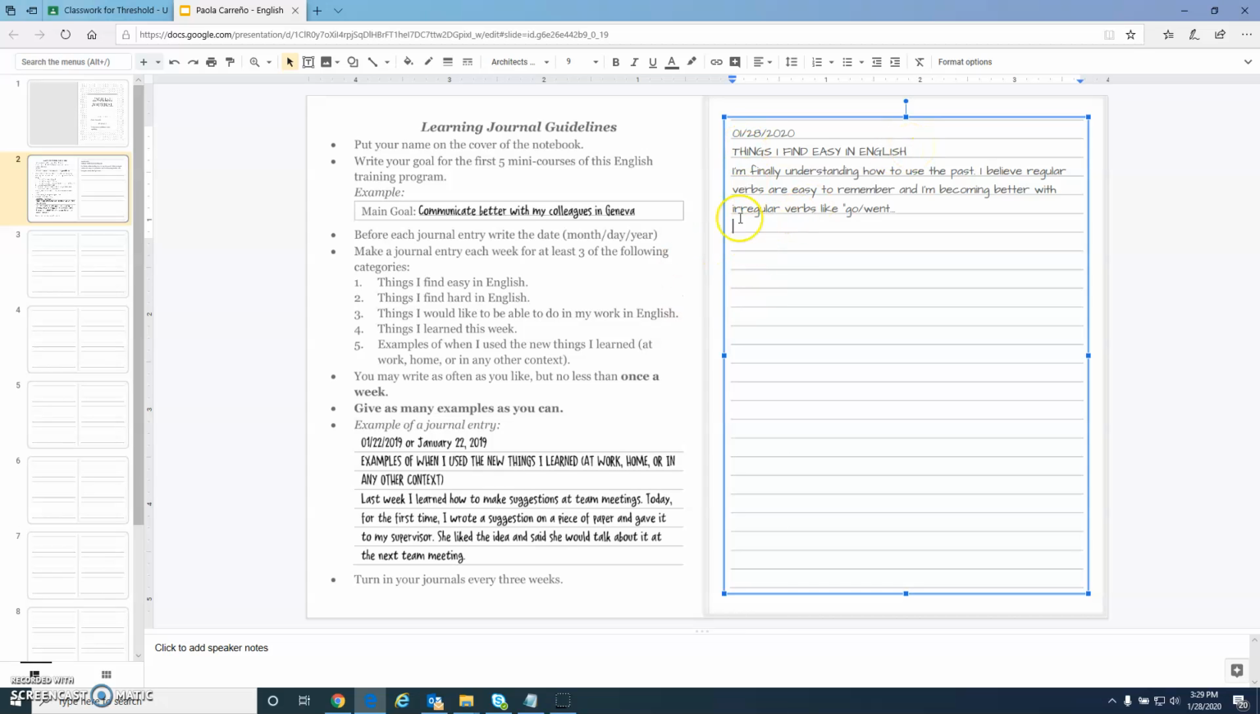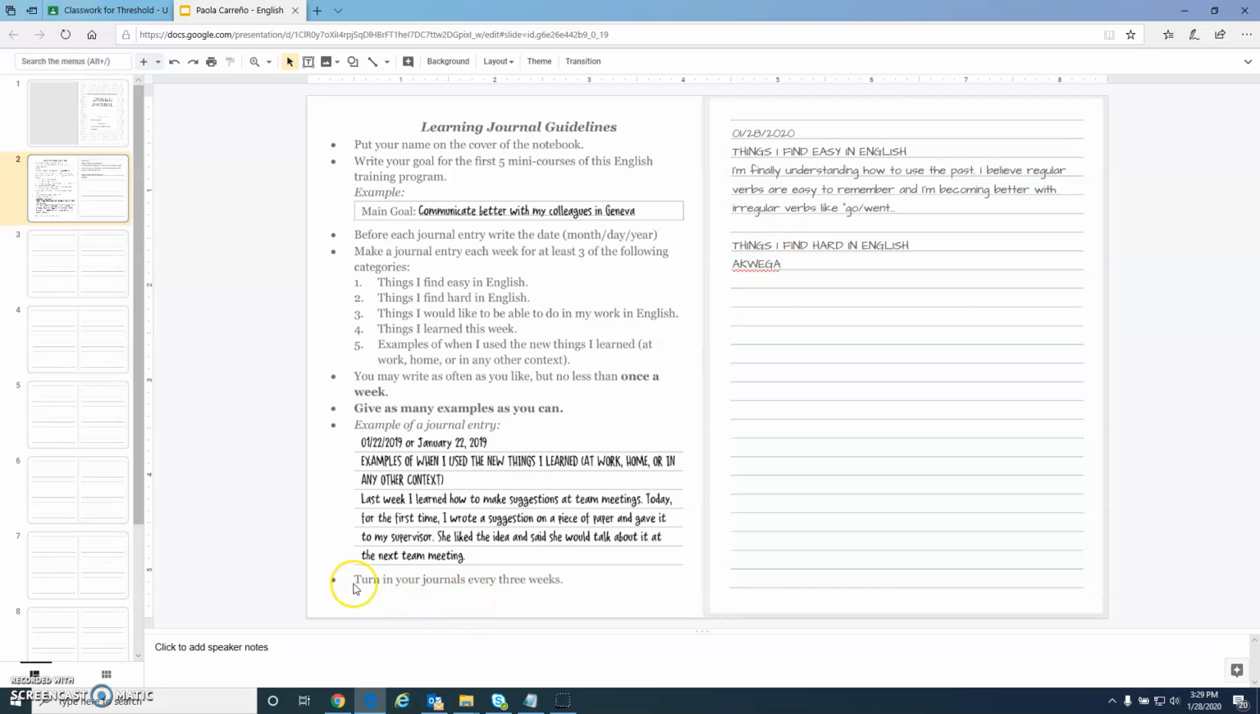And remember that you have to write about 3 of these categories weekly. So obviously you're just going to have to write the next category, things I find hard, for example. I want to write about it in English, and then you're going to just write your entry. Okay, then you have an example here that you can follow, or you can just follow my example as well. And then you've got to turn in your journals every 3 weeks.